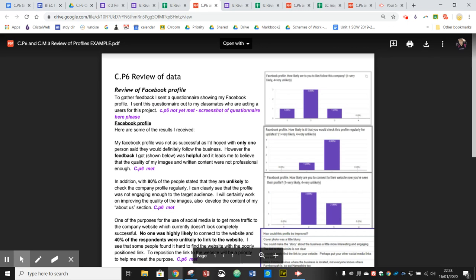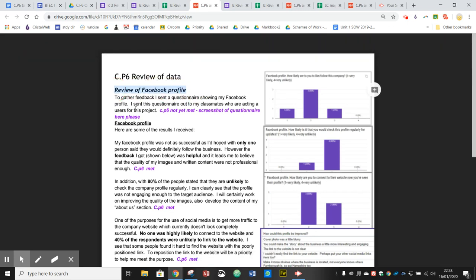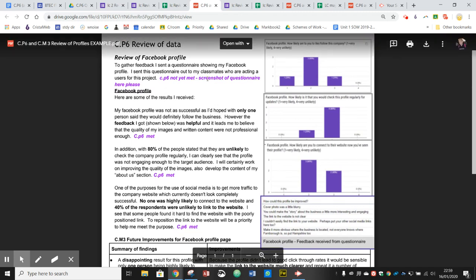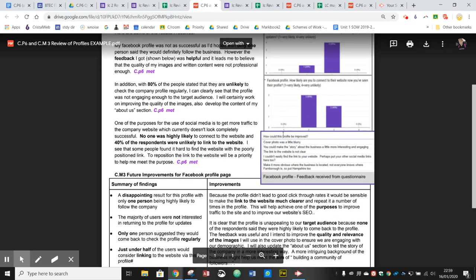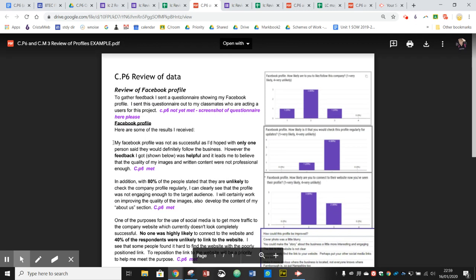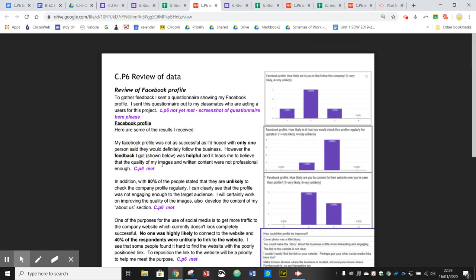You're going to do a review of the Facebook profile or Instagram bio or whatever you've done for your profile. And you're going to put some charts and graphs in from your questionnaire. And you're going to put in the screenshot of the questionnaire. This candidate hasn't done that yet, so they haven't got CP6. So you need to make sure you put a questionnaire screenshot in, charts and graphs, and the feedback that people wrote for you.